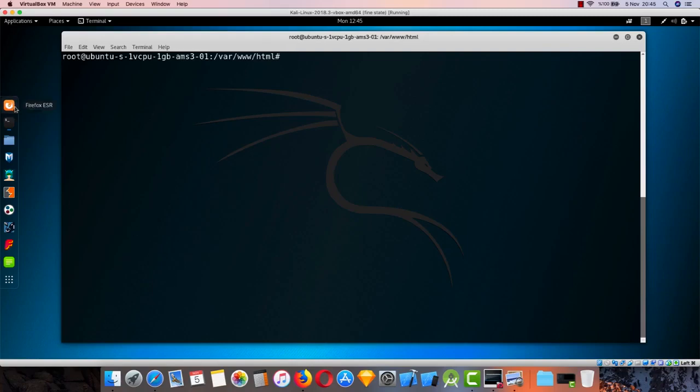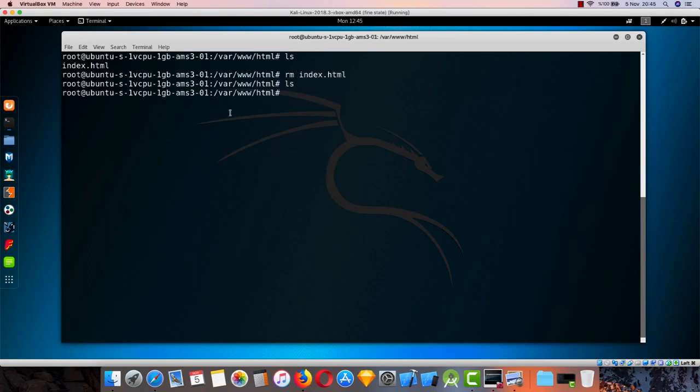Maybe you remember how to delete a file from a Linux distribution. You have to run ls. If you see the file in here, like index.html, all you have to do is run rm, for remove, index.html. And if I type ls right now, I won't see anything because I deleted index.html. Right now I have a blank web page.